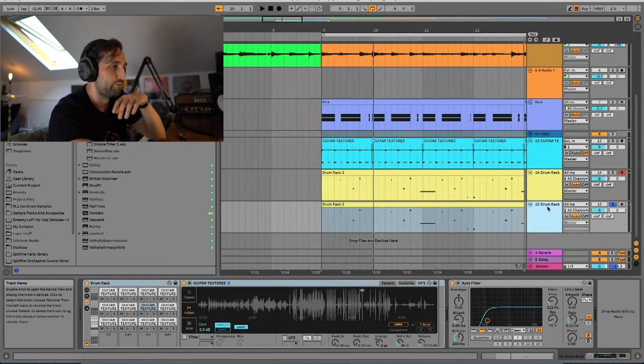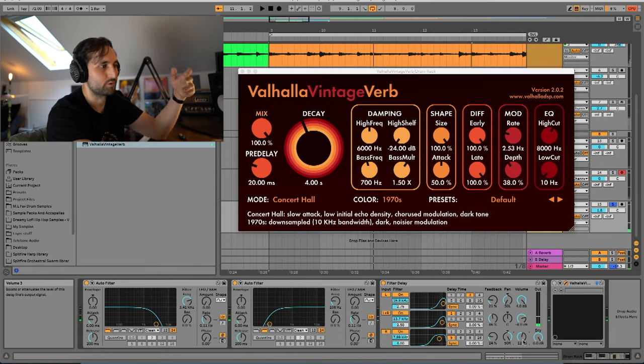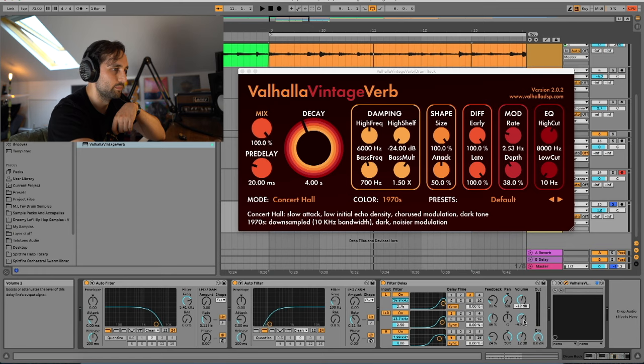So I'm just going to go ahead and flatten this. And then I'm going to filter the top end and cut out a little bit more lows. So I'm just dropping this filter delay on there to have a little bit more going on in the higher frequency.